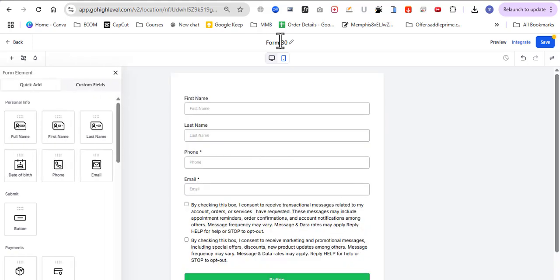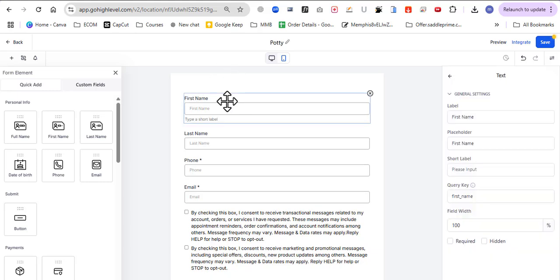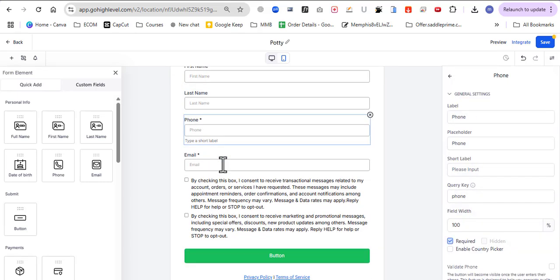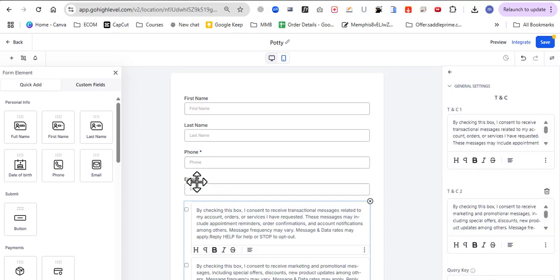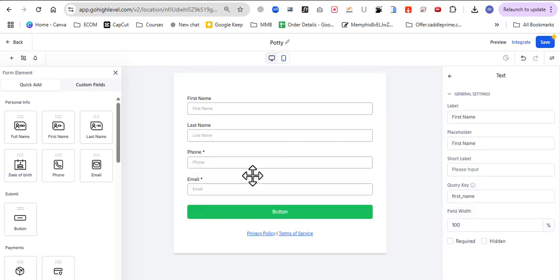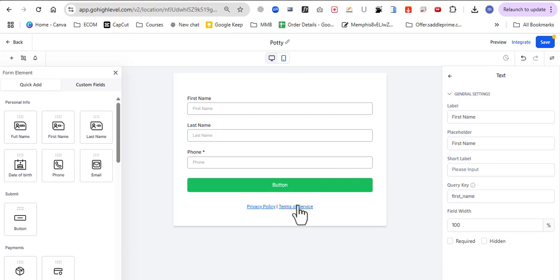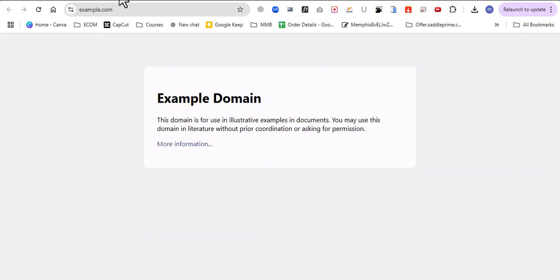So this is it here. The name of the form, click on it and call it the name you like. I'll call it Potty, something. Potty is just okay for me to remember. So you need their first name, their last name, their phone number, and their email. All this one, I don't need it. I don't even need their email. All these terms or something, I don't need it.